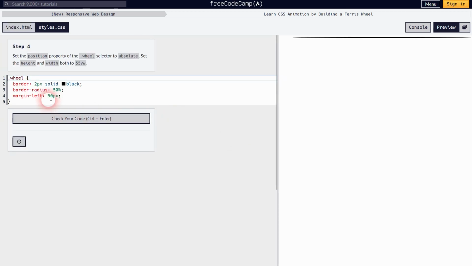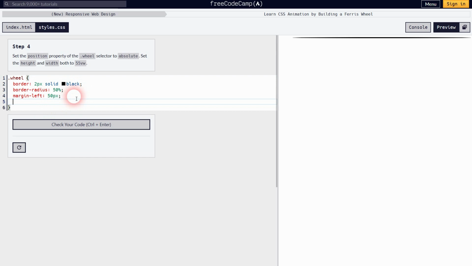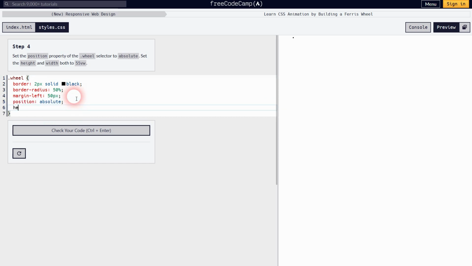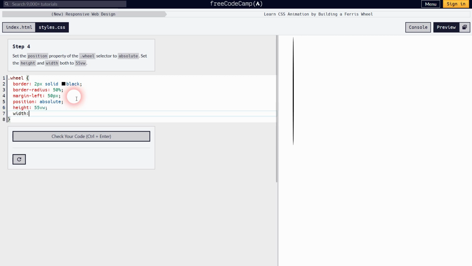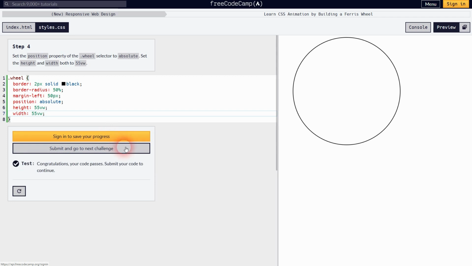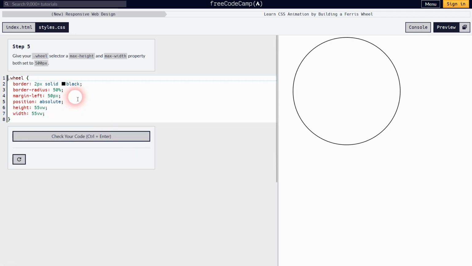In step 4, we're actually creating the circle by giving it the same height and width, and we'll position it to absolute. So this is what we've got now here. And we'll set a max height and max width.